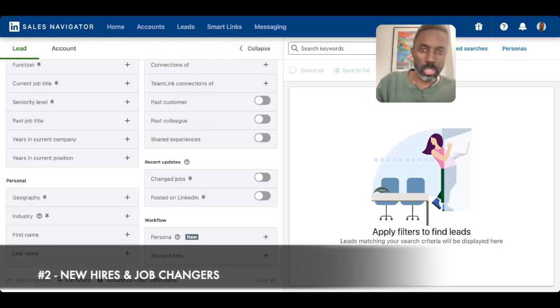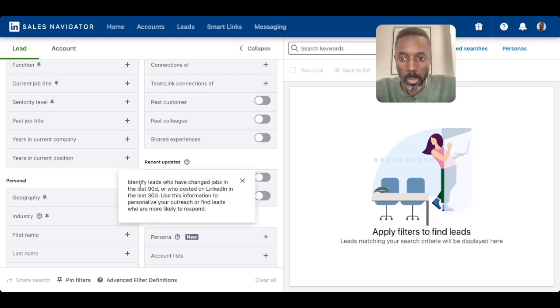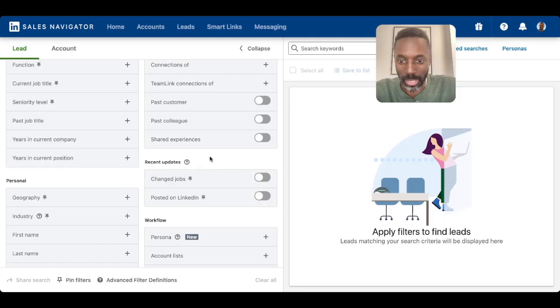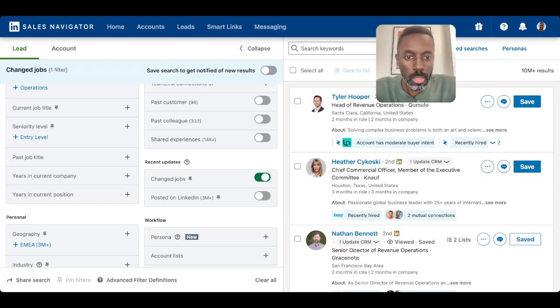Okay, now the second major feature strategy you should use in order to generate high quality leads using LinkedIn and Sales Navigator is targeting new hires and job changers. So all you have to do is come across here and click into basically here, right? It says here, identify leads who've changed jobs in the past 90 days. Click on that. Now it's going to basically filter in all the people that are in your ICP. We'll get to it later.